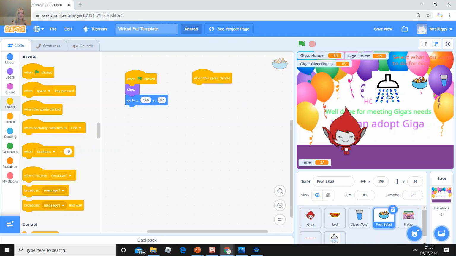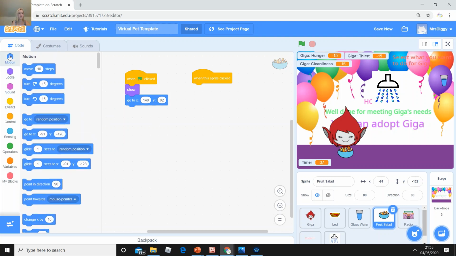Now, the easiest way to get the coordinates for where we want it to move to is to actually move it. So if we drag it down here to Giga and put it just in front of him, we want it touching Giga because we're going to make Giga react to touching the fruit salad. So we're going to put it just underneath him there where it's touching his body. And if I go to motion, I can choose these coordinates. So we're saying when the fruit salad is clicked, it's going to go to Giga.